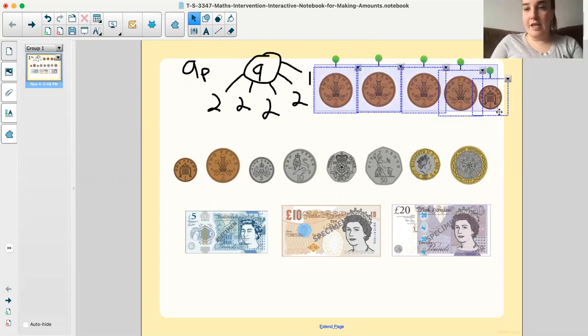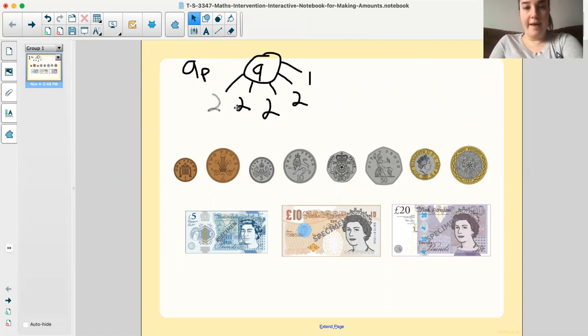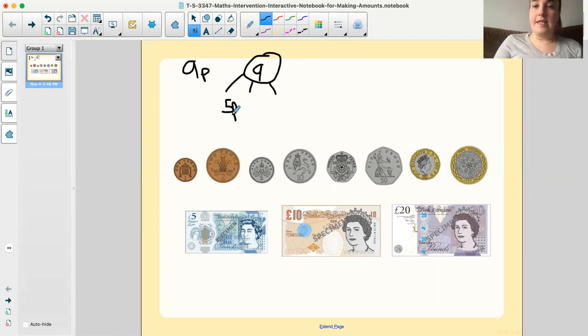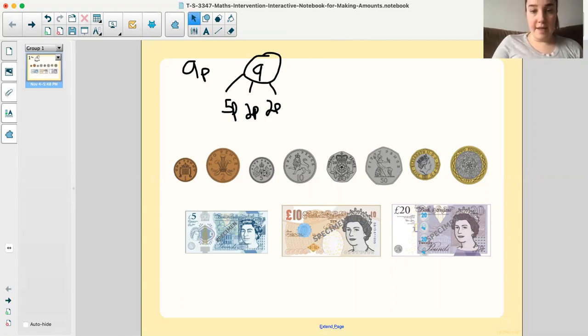Now, another way I could do is have a think. I'm going to give you a hint. What if I used a 5p coin? What other coins could I use to make 9p? I could use a 2p and a 2p. Or instead of that, I could use lots of 1p's, couldn't I? So let's check. 5, 6, 7, 8, 9. So that's another way I could make 9p.